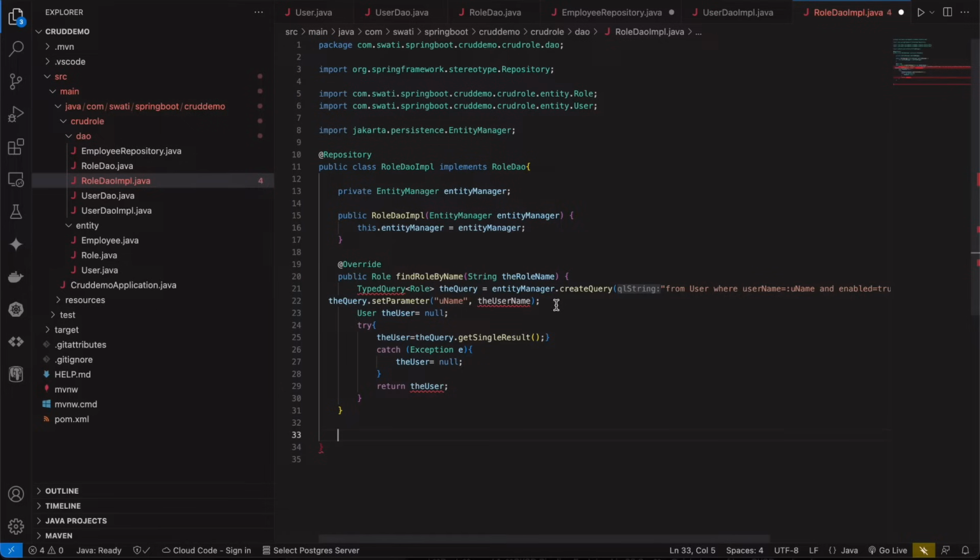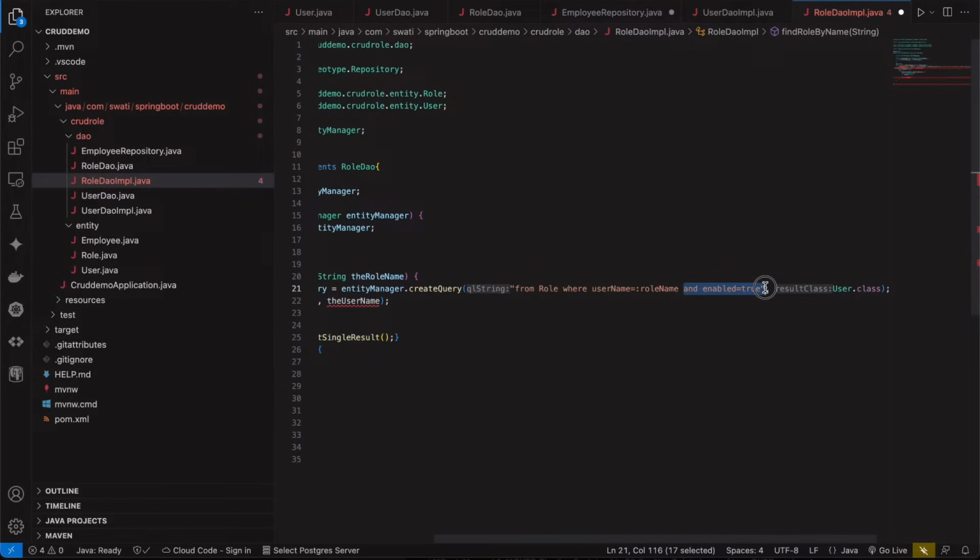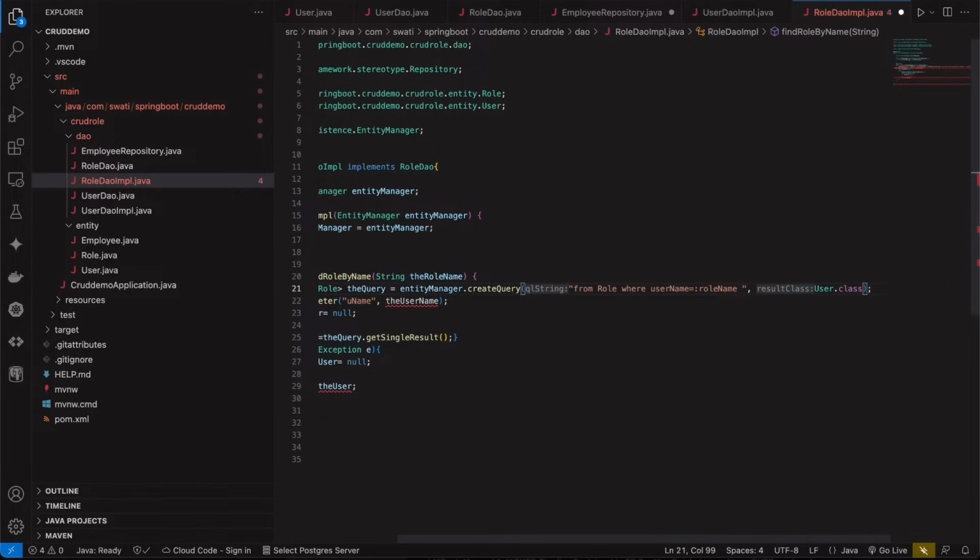The query: entityManager.createQuery from Role, because we will be calling Role here, where name is equal to the role name. There is no enabled here, so we'll delete this, and enabled is equal to true. Okay, and the class is Role.class.